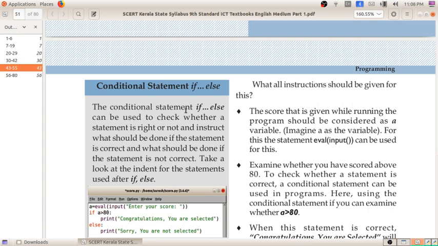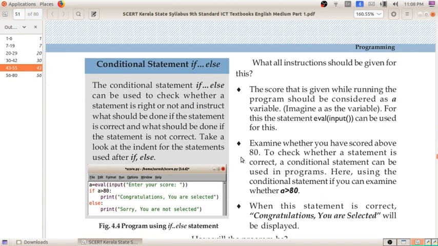That means if I score more than 80, then what will I do, and if I get less than 80, then what will happen? What statement must be correct and what should not be correct, that is the if else statement. We are giving the condition here. What instructions should be given for this?